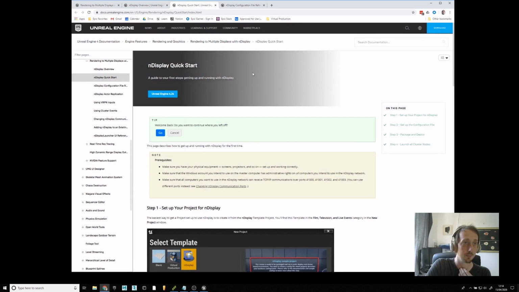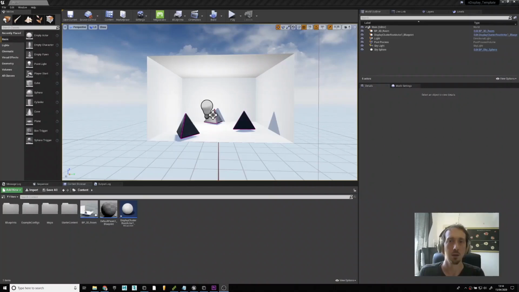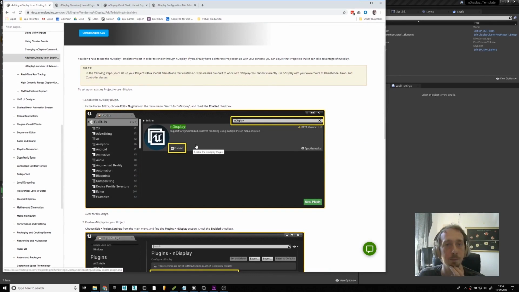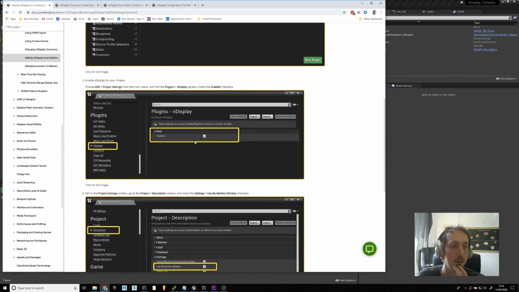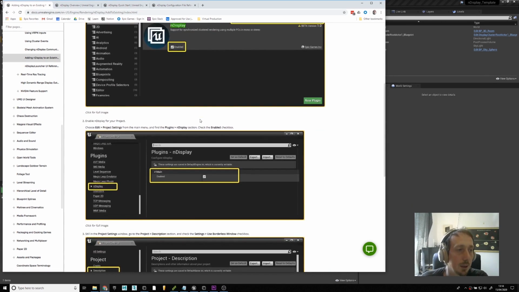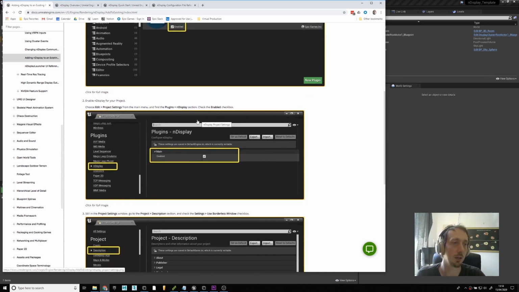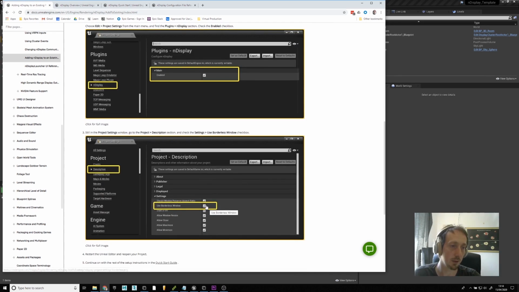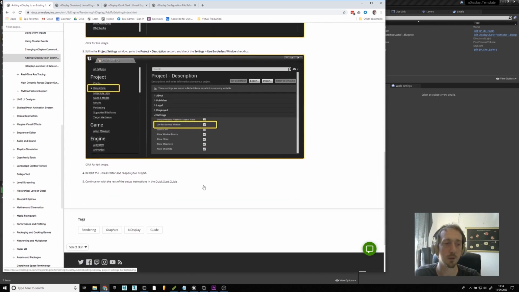So let's talk about, first of all, the main core components of nDisplay. In order to get nDisplay running in your project, as per the docs, there's a couple of bits we need to do. We need to enable the nDisplay plugin, and that's going to ask you to restart the editor once you've done that. And we need to then enable nDisplay in project settings, and also tick the use borderless windows.